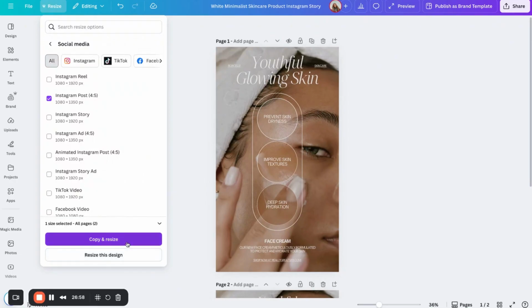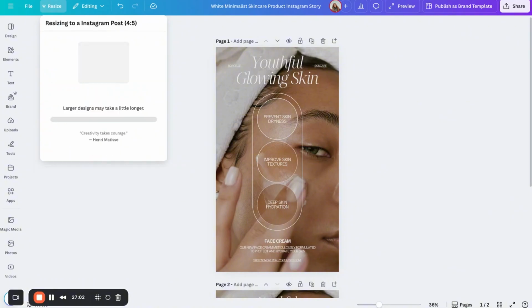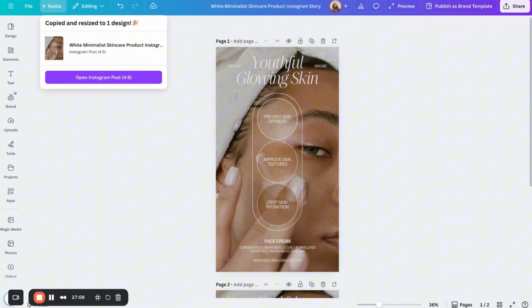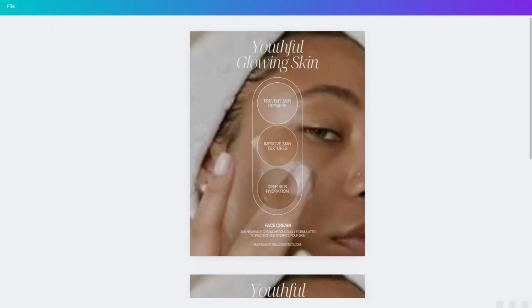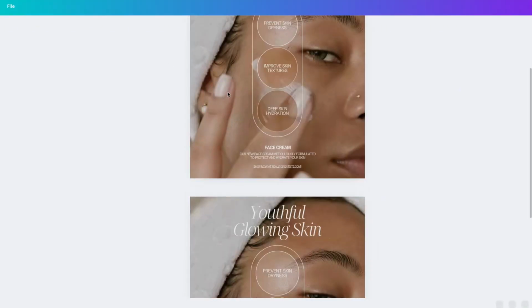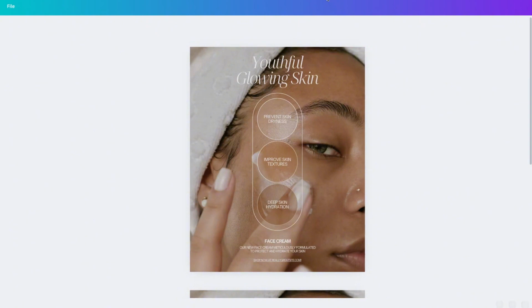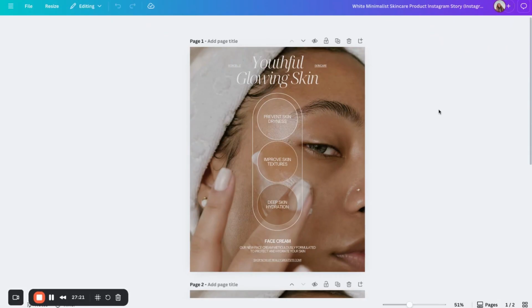If you simply wanted to duplicate this so that you can post it not only on your stories, but also on your post, then you would hit copy and resize, and it'll load into a completely different design. That design will now be this new size, and it'll be automatically aligned and formatted for you like this, versus you having to do it manually yourself with copying all the elements and then aligning them. So that's how you do that.